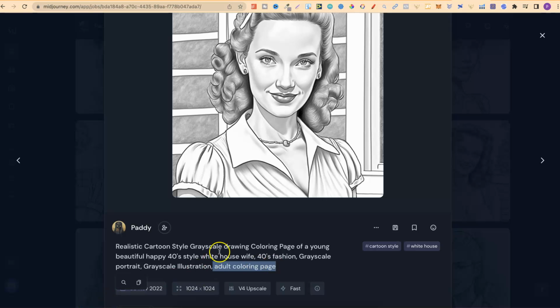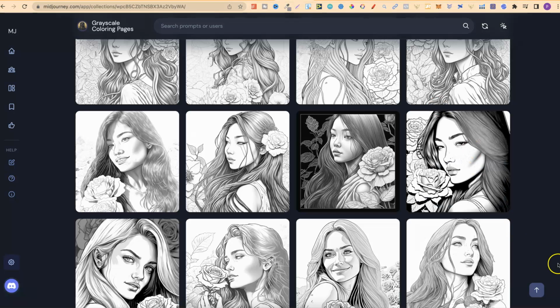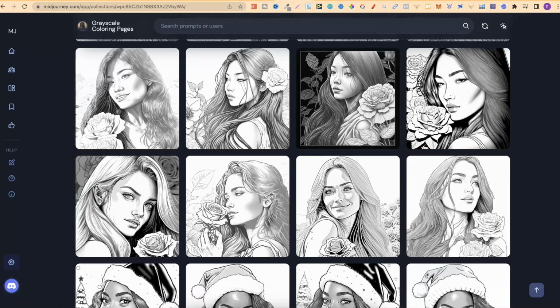What you want to do is have your drawing style just here. Then you want to say what your image is. So for this instance, it's a young, beautiful, happy 40s style, white housewife, and 40s fashion. And then I have the Grayscale keywords as well. So doing it like this, you can actually come up with some really nice images. Remember, you want your drawing style, then you want the description of what the image is going to be, along with some Grayscale keywords. So if you do pay for Midjourney, give this a go. Try and create some Grayscale images because some of them are going to come out really good.